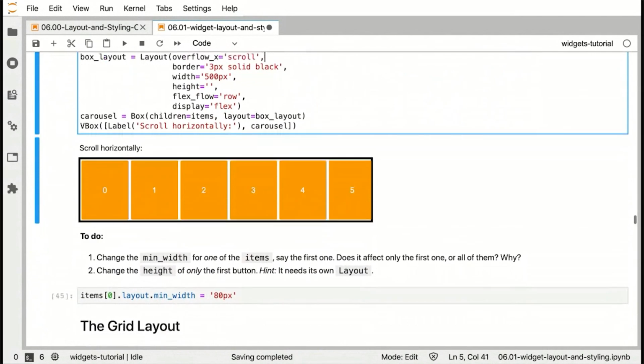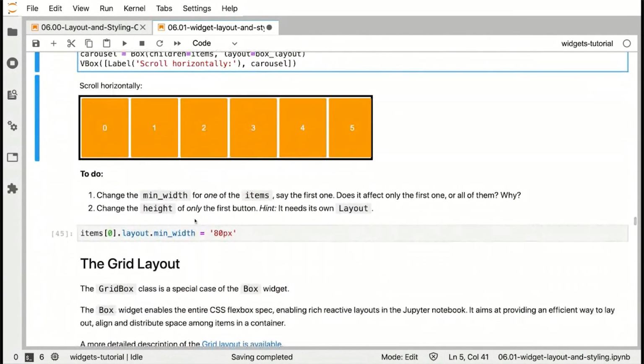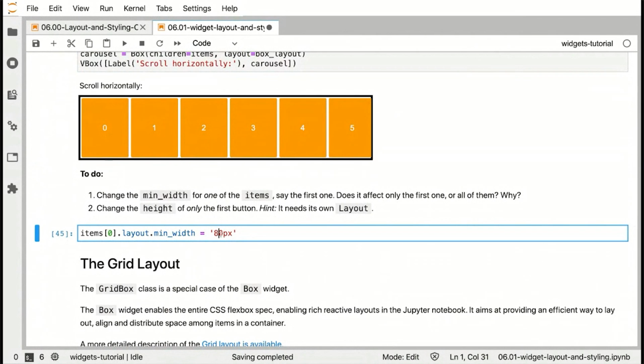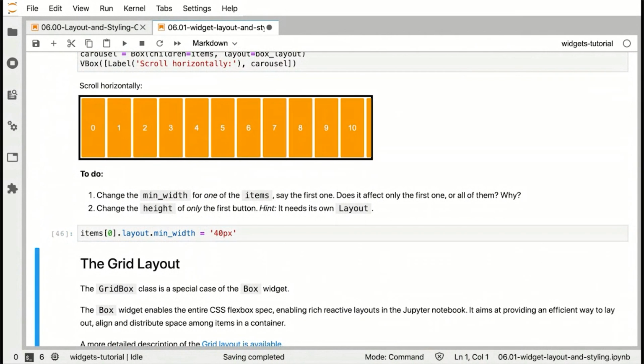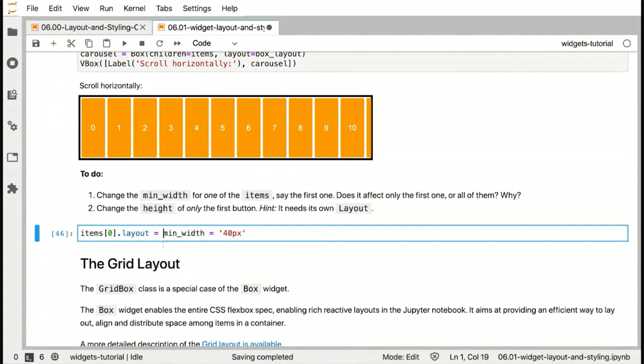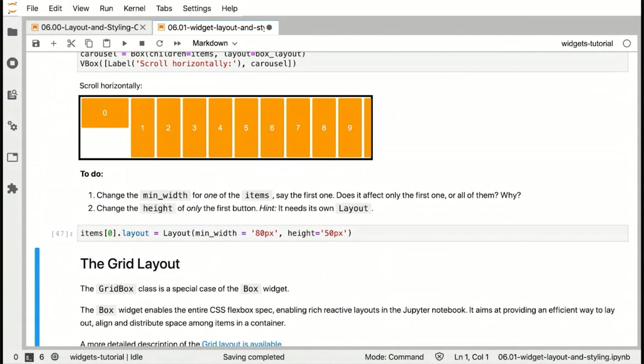So in order to have a single specific width for the first one, let's revert the width, we need to create a new layout object for this first button. And we can do it like this easily. Let's make the width 80 pixels. And we are also asked to set the height to 100 pixels. Oh, sorry, use a different height. So by creating a specific layout for the first item, we can achieve that.